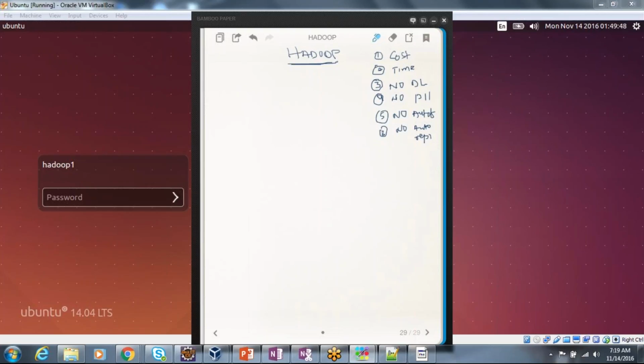Because Hadoop comes up with two components. What are they? One is HDFS. The other one is MapReduce. Map and reduce. What is the HDFS, guys? We have seen it in the last two classes. We have discussed only the HDFS. What is the HDFS? It is a Hadoop distributed file system.